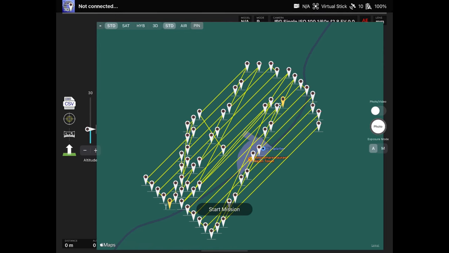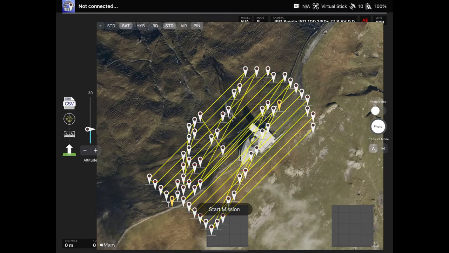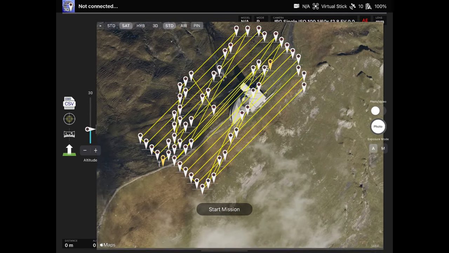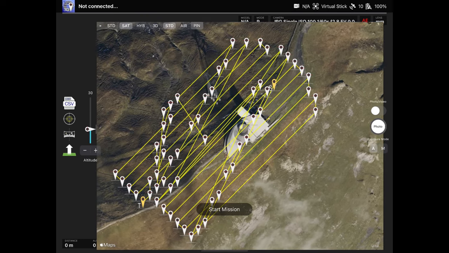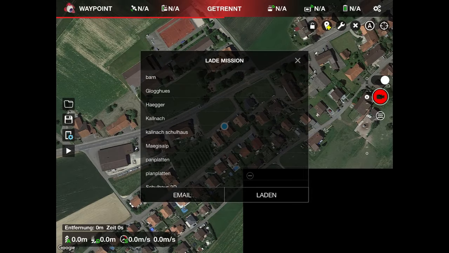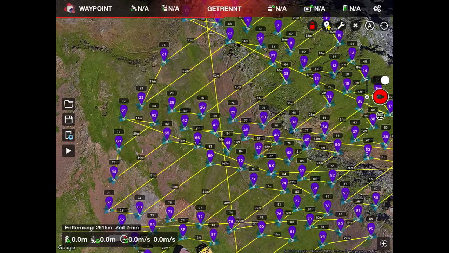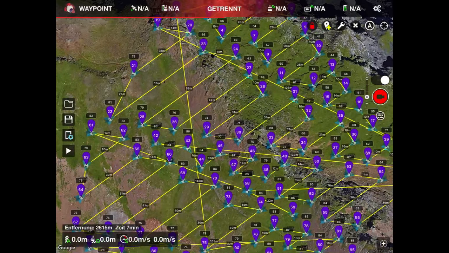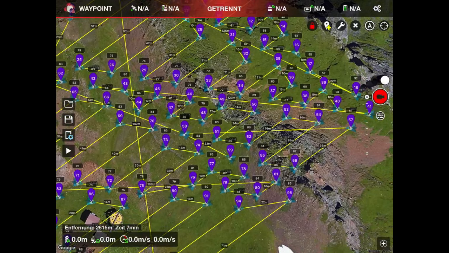In HDRPano we have the advantage that we can set a mission offset, we can change the altitude, and we can change the start position. That's important if you don't use an RTK aircraft. In Litchi it's also very simple. You just load the mission and then you can check all the waypoints.